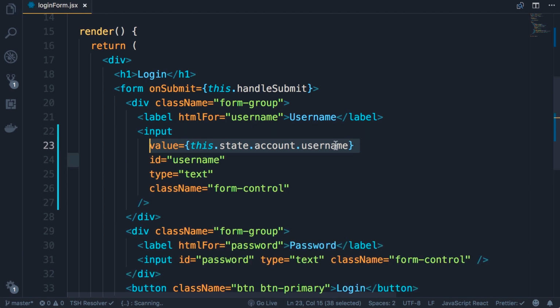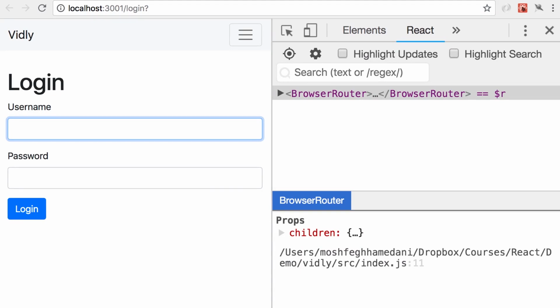Save the changes. Now back in the browser, note that if I type something here, nothing happens. The reason for this is because currently the username property in our state is an empty string, and because we have bound the value of this input field to our username in the state, it's always showing an empty string. To solve this issue, we need to handle the change event of this input field. Whenever the user types something here, that event is raised, and that's a good time for us to get what the user typed and update the state. Updating the state, as you know, will cause a re-rendering of this form, so our input field will be re-rendered with the updated state. Let me show you.